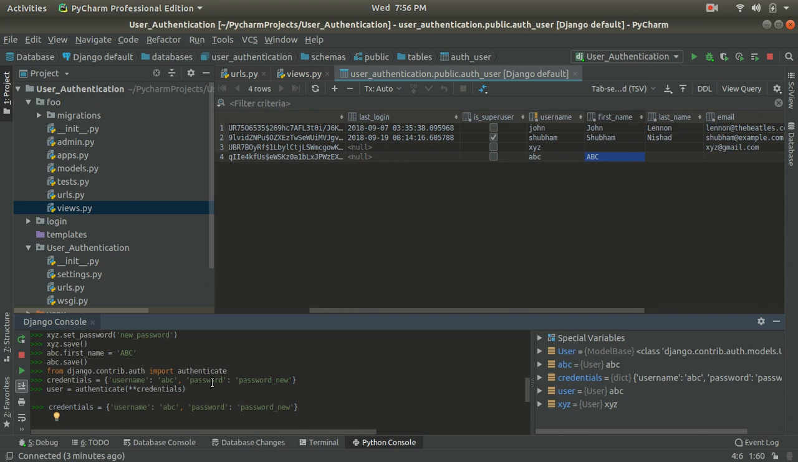Now let me make changes to these credentials. Instead of password new, let me give just password. And now I will again try to get the user. Now we can see the user is None. That means these credentials were wrong. So if we pass the credentials as keyword arguments to this authenticate method, it will verify whether these credentials are correct or not. If it is correct, then we will get the user, otherwise we will get None.